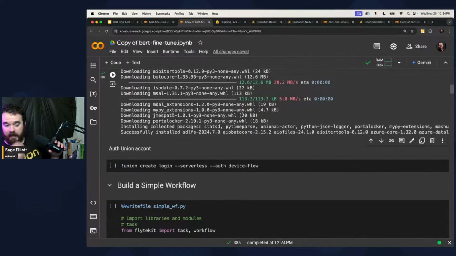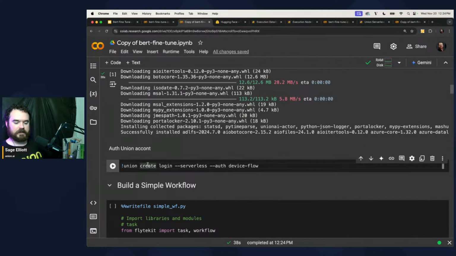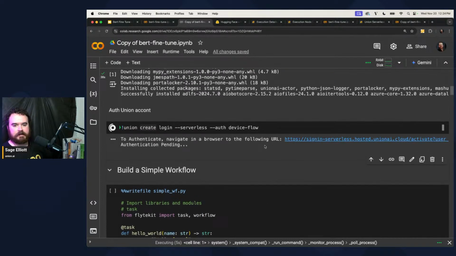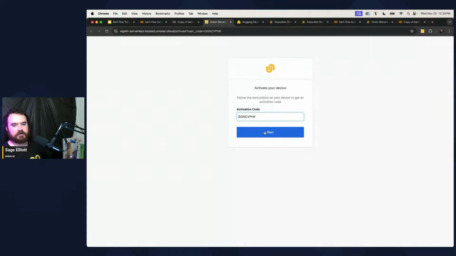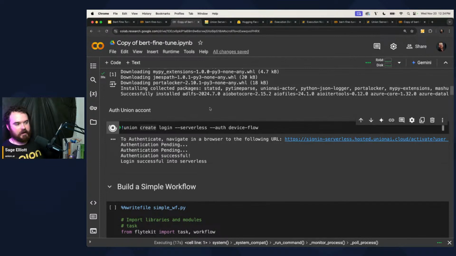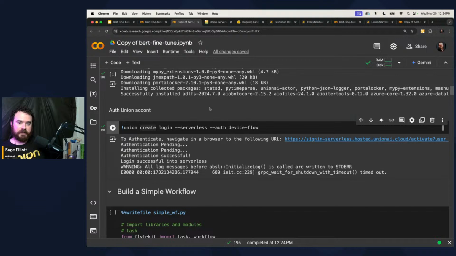And then once that's installed, run this next code cell, which will authenticate your Union account to this environment. Click this link that gets generated, and then just hit next here. Don't change the text there at all. And then it should just take less than a minute, and we should be authenticated here. And then we'll be able to write code here, kick it off. We can run it locally as well, but we'll also be able to kick it off and run it on Union servers.